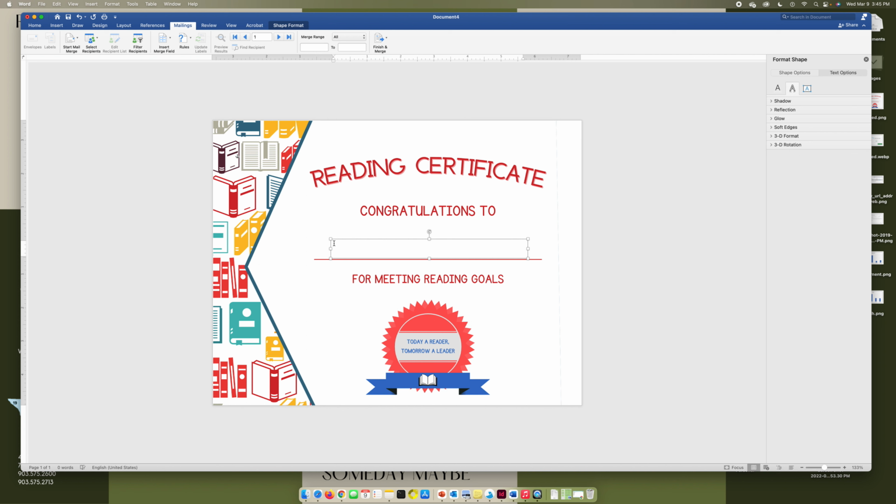So I'm going to click on the text box and get my cursor blinking, and I'm going to go to Insert, Merge Field, and it's going to show me the header of that document. So if you had multiple columns on that document, it's going to show you the different headers. So I just had one, which was Met Reading Goal. So I'm going to select it.